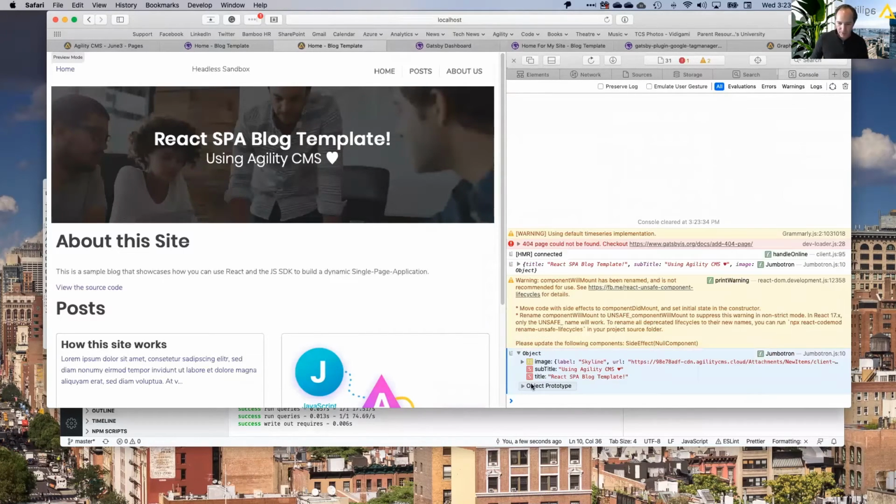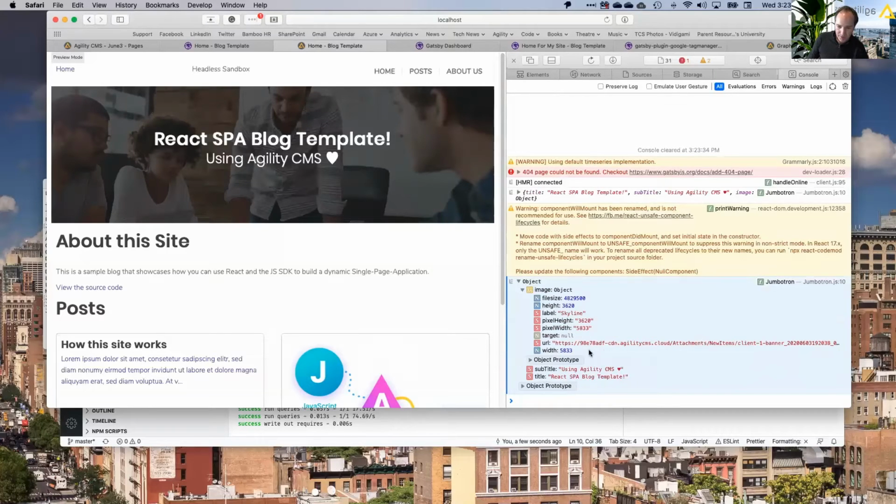Here's my console.log. And you can see I've got the object that comes down. It's got a title, my subtitle, and my image. The alt text comes into a label field, and the image URL comes into URL. Okay, and this is how big it is. It's really big. All right, so let's do a little trick here.